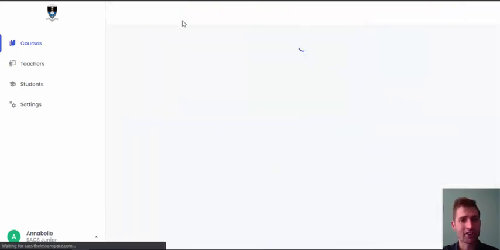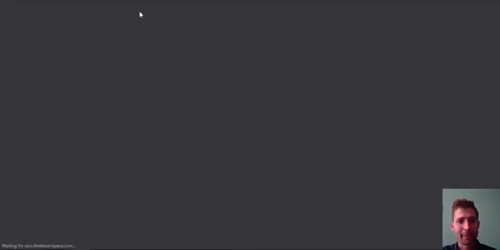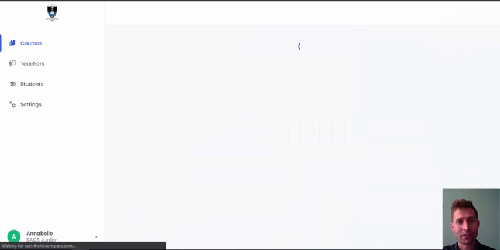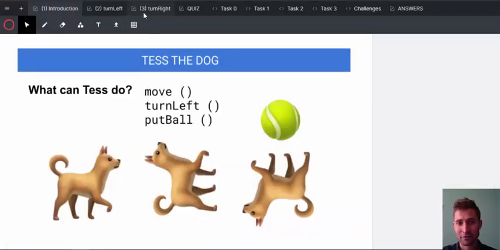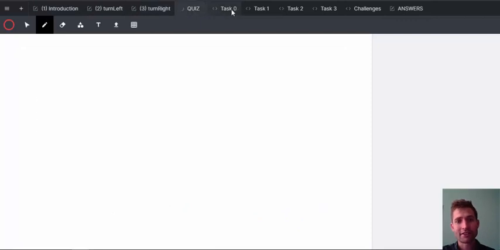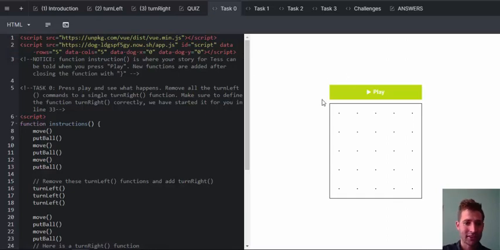Just to briefly show you the JavaScript course. In JavaScript, we have a little dog called Tess the Dog. And this is now where the students are going to actually start doing JavaScript. I'm also going to open the Robotics course here because the Robotics course is very exciting because it deals with a lot of maths as well. So we have this dog Tess, and Tess now only knows 3 movements. She knows how to move, she knows how to turn left, and she knows how to put the ball down, right? But what Tess doesn't know is how to turn right, right? So the only way we can make Tess turn right is by making Tess turn left 3 times, right?